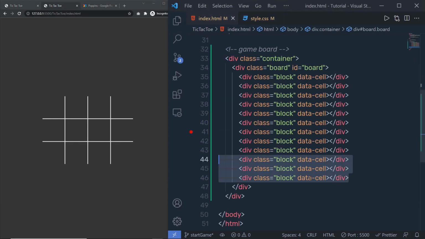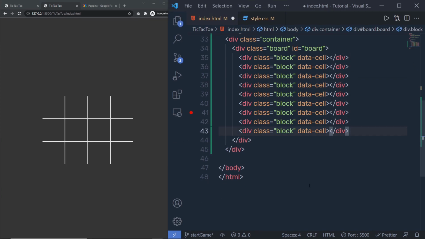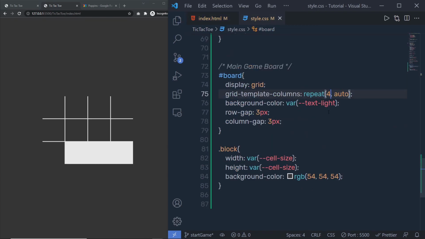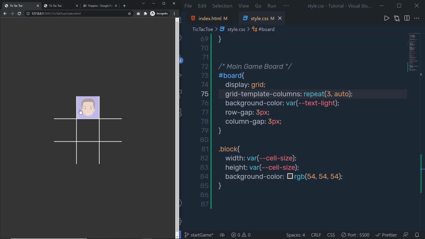So I'm going to just get rid of these 3 division tags from this div, something like this. Let me save the changes, back to my website, and instead of 4, here I'm going to add 3. Let me save this, and now you can see I'm going to have my board with 3 columns and 3 rows. Now, what I want is, when I hover on these blocks, or you can say these cells, I want my images. You can see when I hover on these cells, I have my cell image. So I want this effect on these blocks.